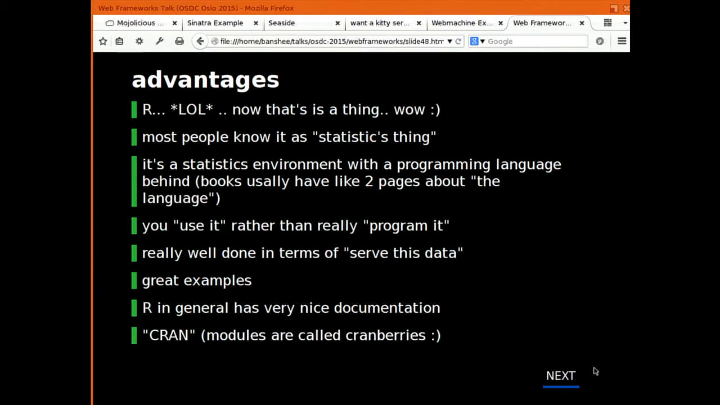So it has exceptionally good documentation in general. And what is really cute, they have something like Perl's CPAN, and it's called CRAN, because the modules are called CRANberries. I really love that. So also the web framework Shiny in particular has really, really nice examples. So go on the website of RStudio and really look through it. It's quite awesome, actually.